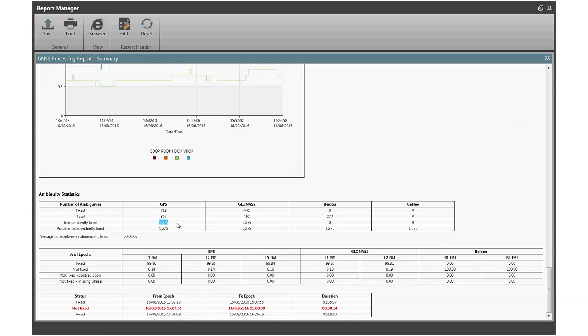Like in this case, you can see the Beidou, because the data should be 1,200, but there is none, because as you look back at the data, the Beidou only has 2 satellites. That's why I cannot fix it at all. So more independent fixes is better.